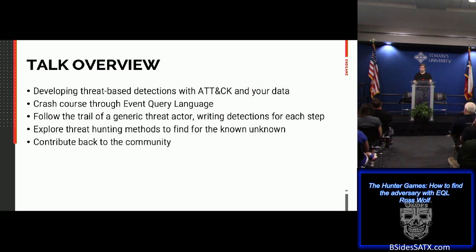And then finally, this is why we're all here: we want to contribute to the community. How can we take all these new detections we're going to write? How can we share them with other people and express them in a way that's easily tractable? And what are we doing at Endgame to try to give back?